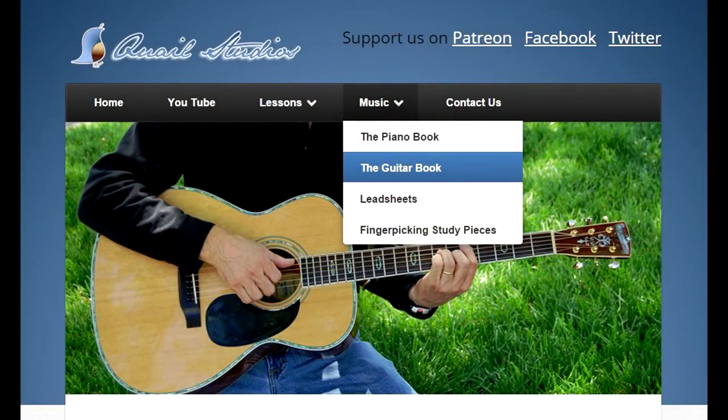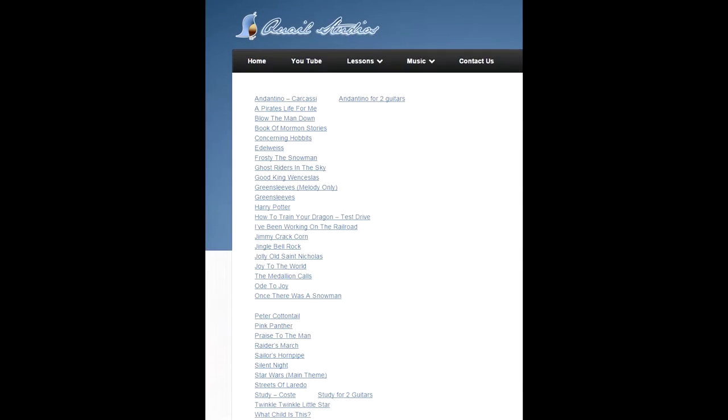Another one concerned hobbits from Lord of the Rings, especially the first one. On the Quail Studios page, if you go to Music and the Guitar Book, click on it, there's a drop-down box, and you'll see a bunch of pieces. I haven't counted them lately, over 20, 25 or 27 or something. There are melodies and chords, and all of these are basically first position chords for the most part, and melodies where you can play a lot of different fun things.